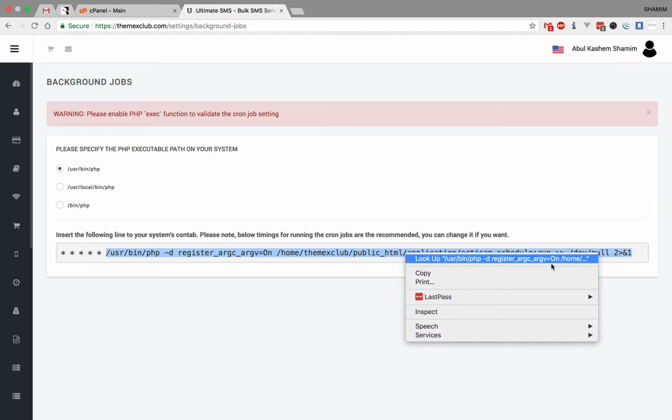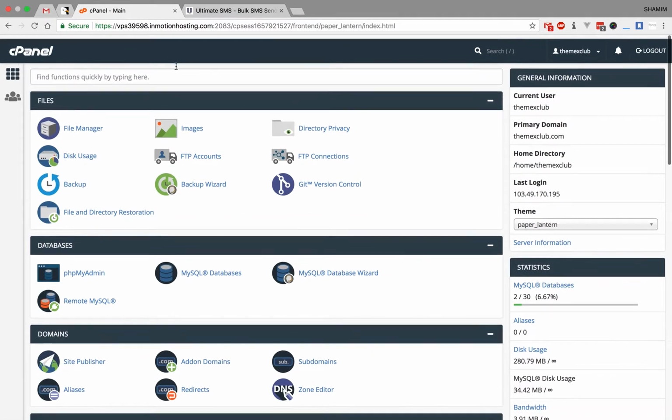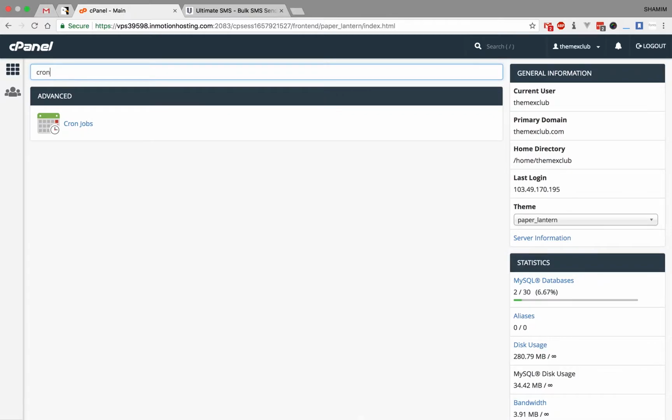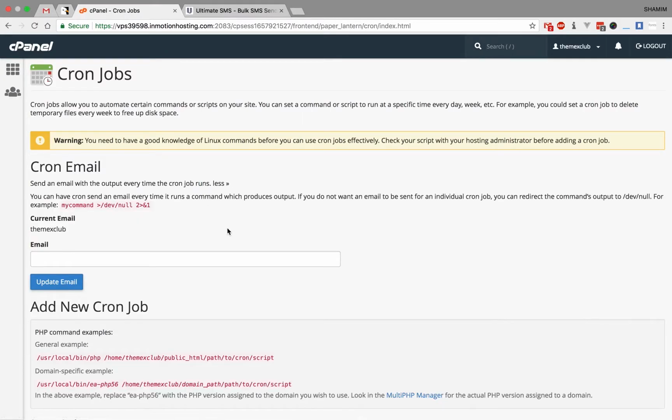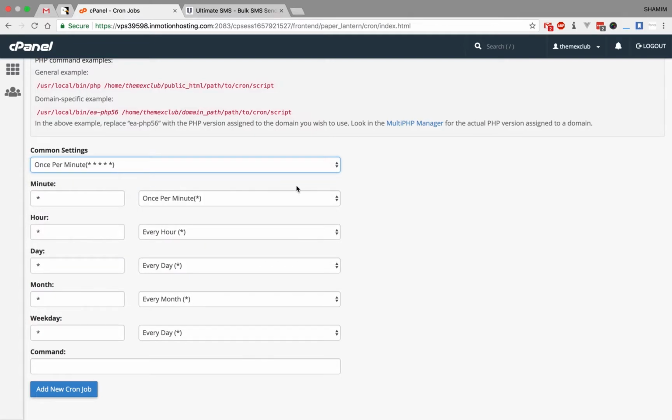Now I click the command, and this is my cPanel. Search for cron job. There is an option called Cron Jobs. I click on this, then Common Settings. There are some settings; you must select Once Per Minute, because you want to run the cron job every minute.